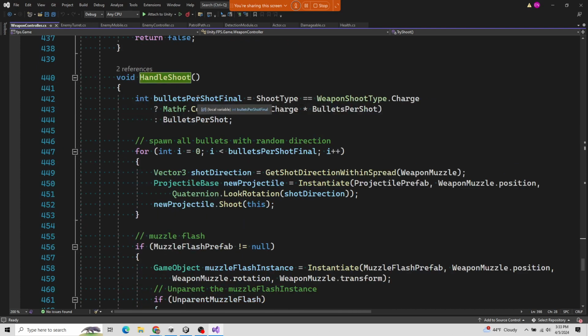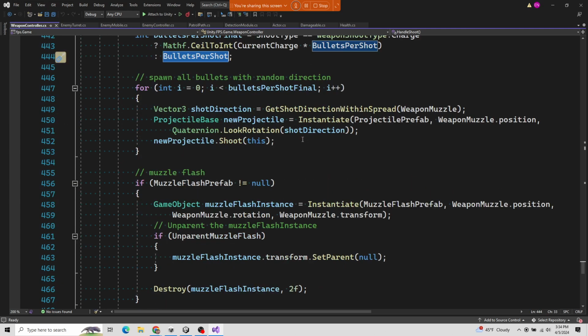So, how many bullets are in the shot? Final equals the shot type. Okay, so Jesus, I don't know why. I hate when they just do if else when it gets a little complicated. So is the shot type equal to charge? If it is, then we do this. So we're not doing a charge right now, so it's just this bullets per shot, whatever this is. So I'm guessing it's just like 1. So this would be like a 1.